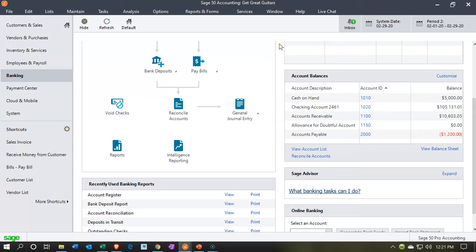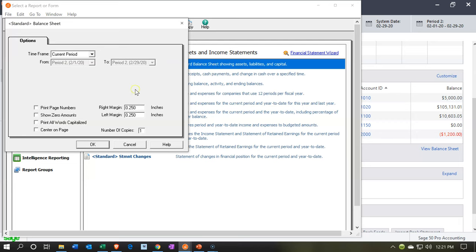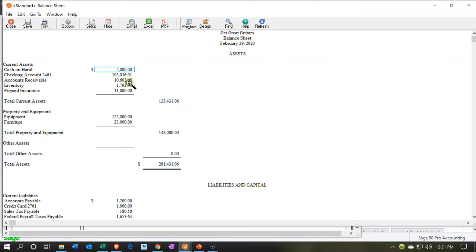Here we are in our Get Great Guitars file. We're going to start off by opening up our reports once again by going to the reports drop down, taking a look at that financial statement report, that being the balance sheet report. That's the one we want. We are in the month of February, which is period two. So I'm going to say okay there. And then we have the checking account, which is at 105.3601.